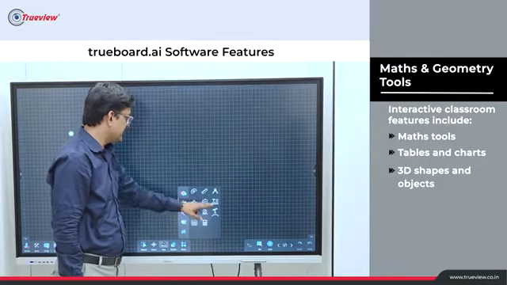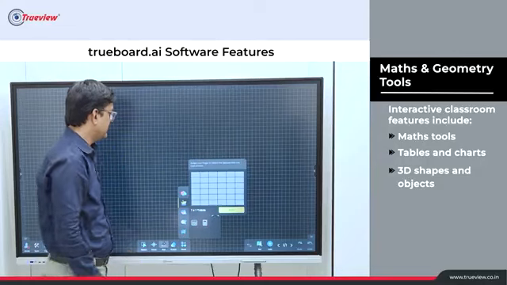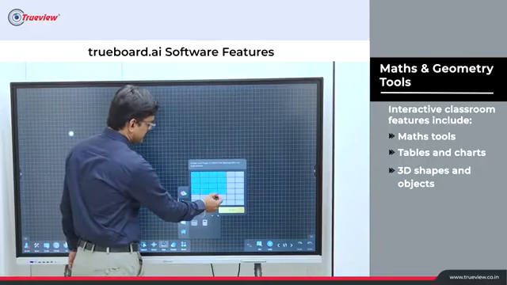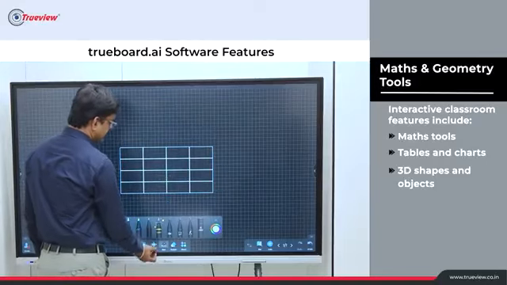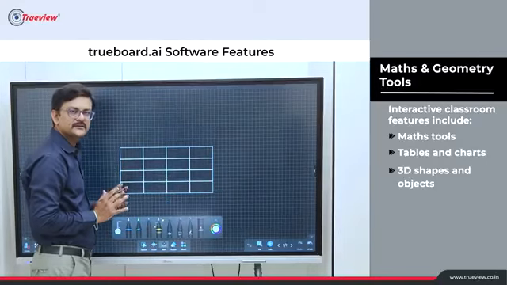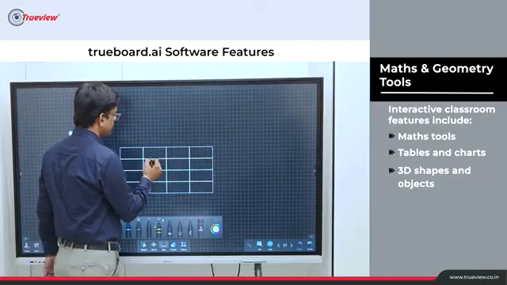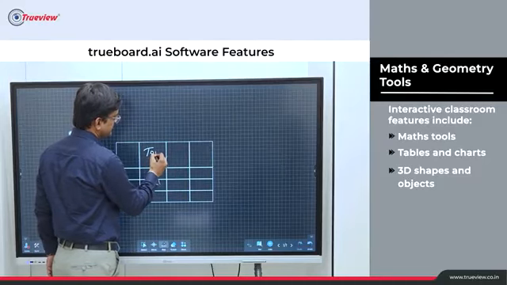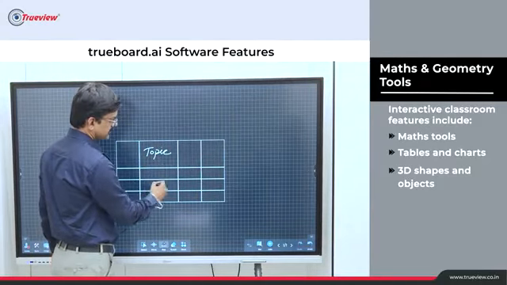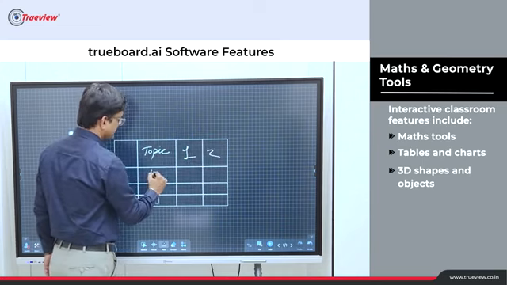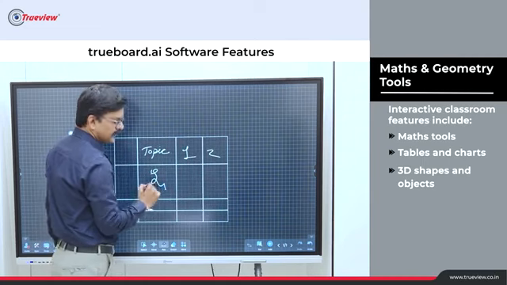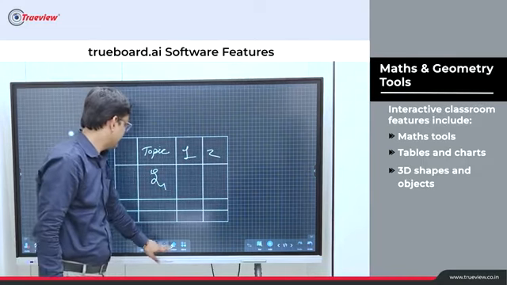Suppose I want to have a table of 4x4, so I have just added the table. I can simply select the pen, and these are auto-adjustable cells. So if I want to write some topic name, you can see that it is auto adjusting the topic. Here I can simply write and you can see that the cells are auto adjusting.